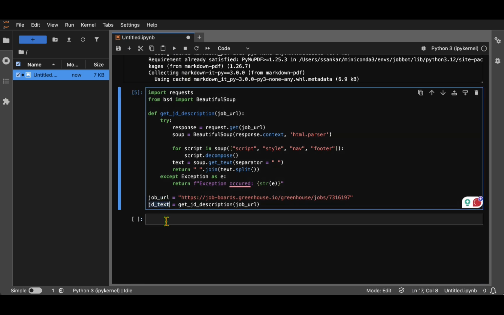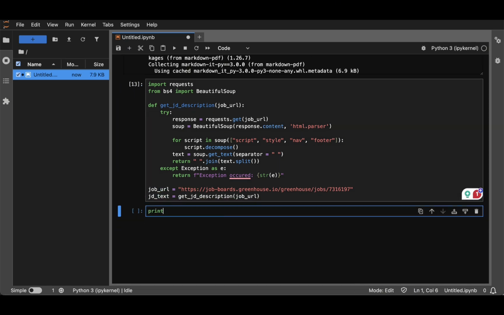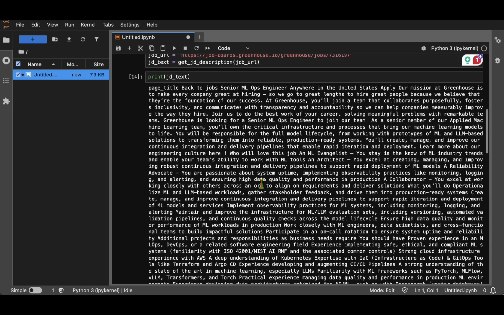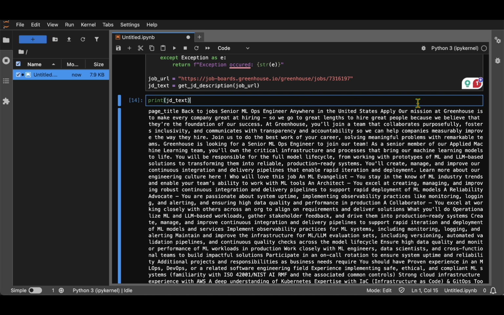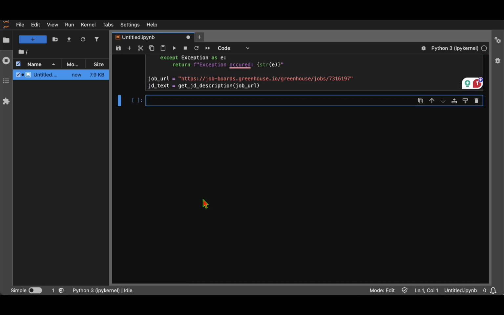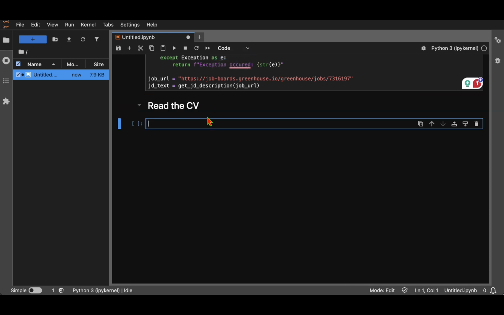So that seems fine. Just make sure that the JD text is available indeed. Yeah, it's printing the whole job description, so that's available. I'm just going to delete this cell. Now, as the next step, what we're going to do is read the CV, which is going to be our next step.